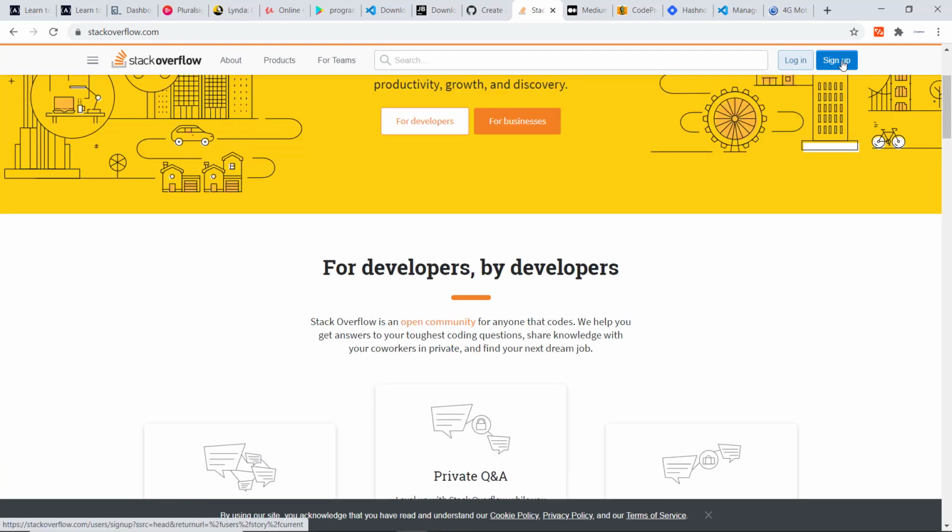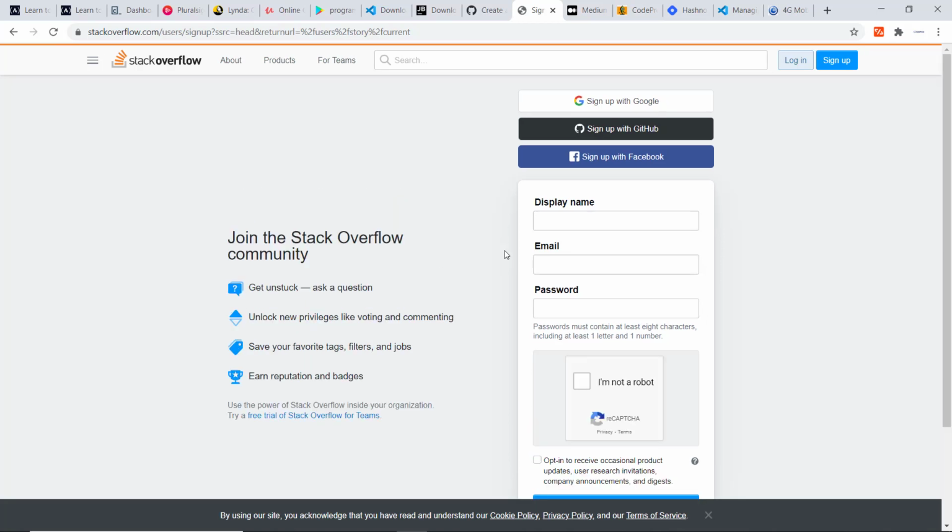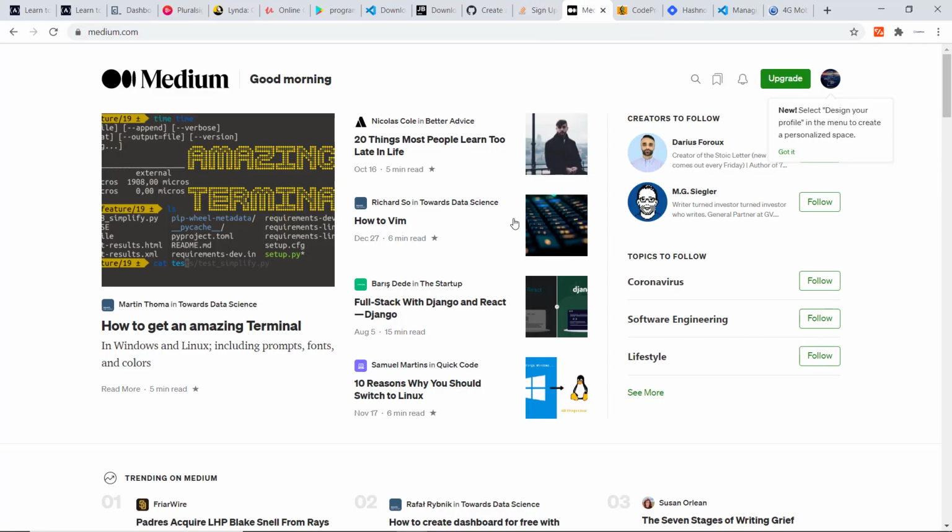You have to sign up first. You ask questions, you answer questions. You use it for so many things, to meet with people, to exchange ideas. Actually, Stack Overflow is for exchanging ideas. And this is Medium.com. This is where you can read articles. You can also create articles and read articles.